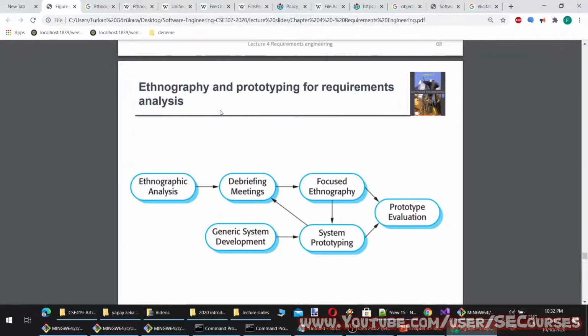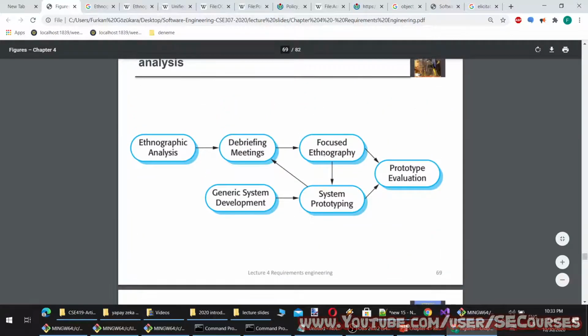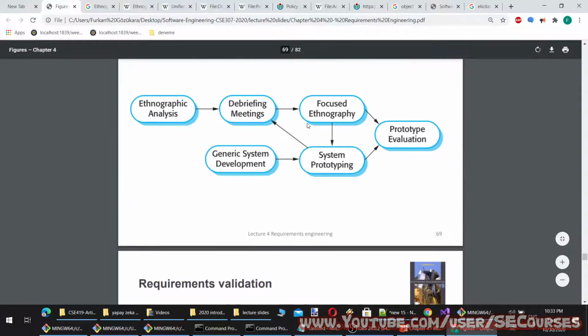Ethnography and prototyping for requirements analysis. So ethnographic analysis, debriefing meetings, focused ethnography from their prototype evaluation and system prototyping, and generic system development from there, and debriefing meetings. So you see it has some iterative process in some stages.